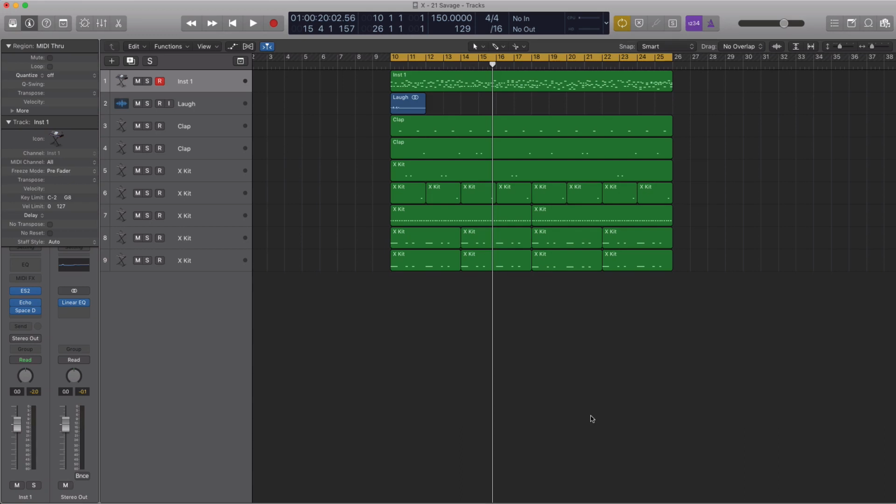Today's tutorial, I'm going to show you how to get a Metro Boomin 21 Savage type lead synth, lead ARP. So let's get straight to it. After it's all said and done, we're going to get an ARP that sounds something like this.